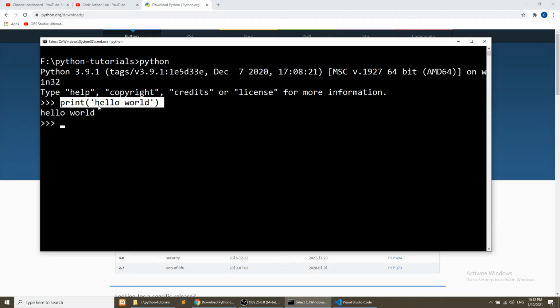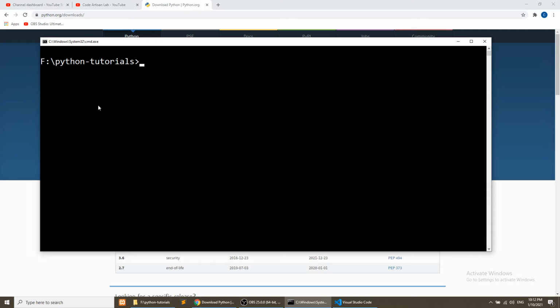If you are learning Python, PHP, or JavaScript, the difference is mainly the syntax, but the flow of the program will be the same. Now if I want to exit from this interpreter, press Control Z and then Enter. It depends on the operating system, so in Windows you can exit with Control Z plus Enter.